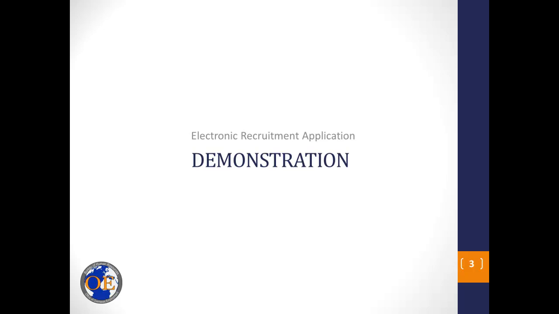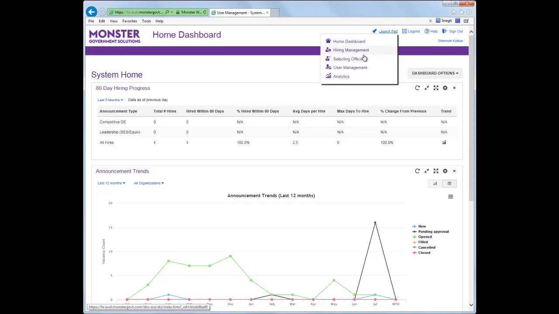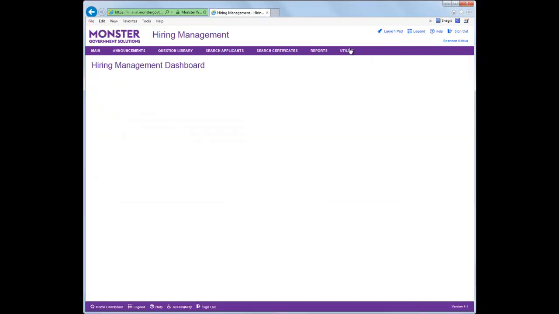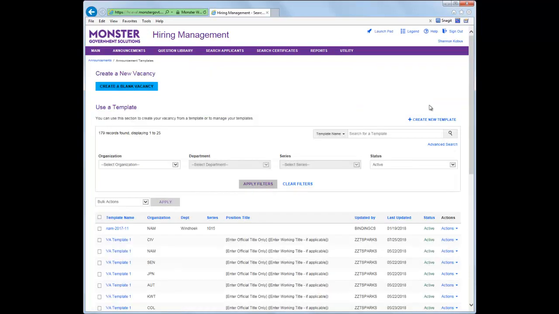Let me show you the Vacancy Builder in ERA. You will land on the Home dashboard after logging into the system. Move to the Hiring Management module by selecting this option from the Launchpad. On the Hiring Management dashboard, any announcements you created or updated will appear here. To create a new announcement, click Create Announcement.